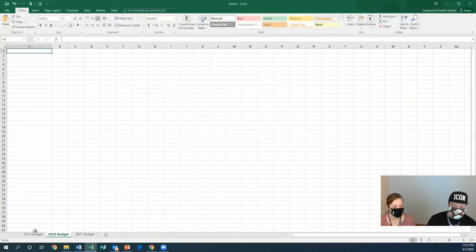So a little thing about the spreadsheets is that a spreadsheet is comprised of rows and columns. So you have your different rows here, and they are numbered.